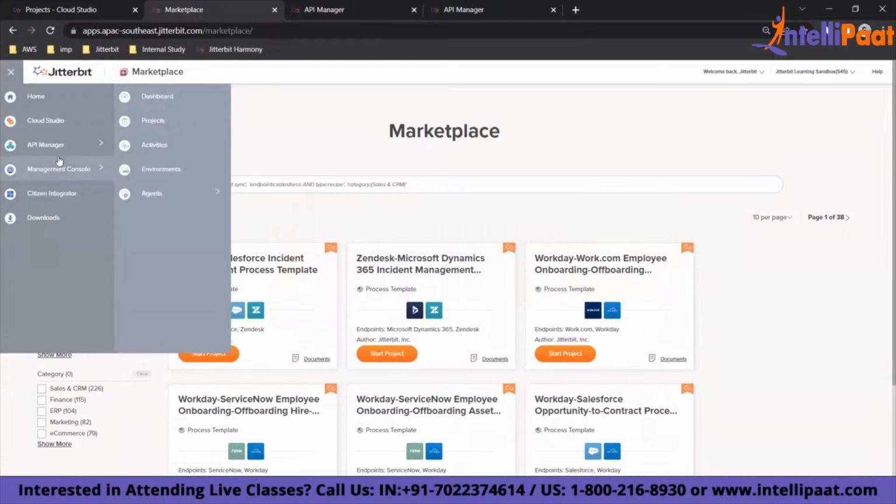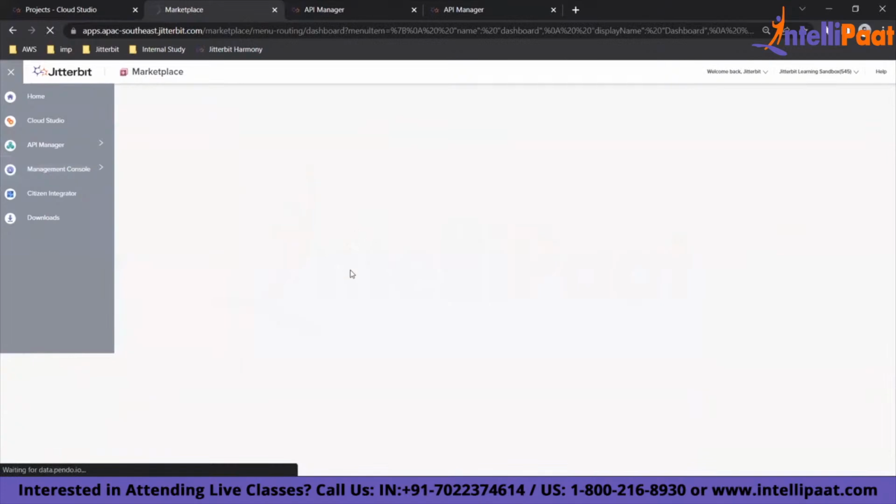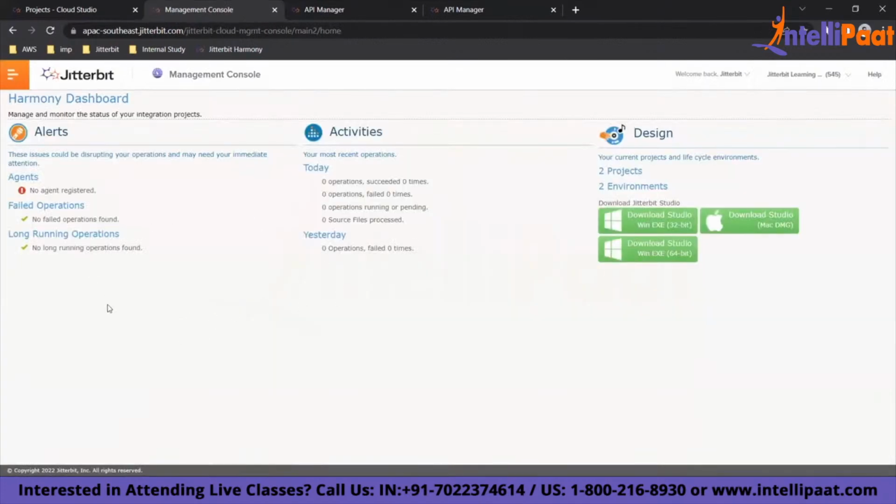Okay. Now coming back to the API console dashboard, the management console. Here you would see the different activities happening on your management console. Are there any agents registered already? If we had an agent registered, it would show the IP address of that agent and its status, as in running, stopped, or pending. Are there any operations failed? It will show the total count here.